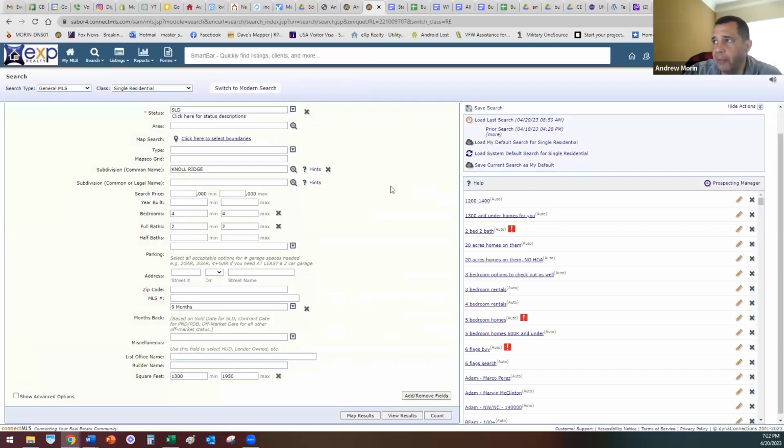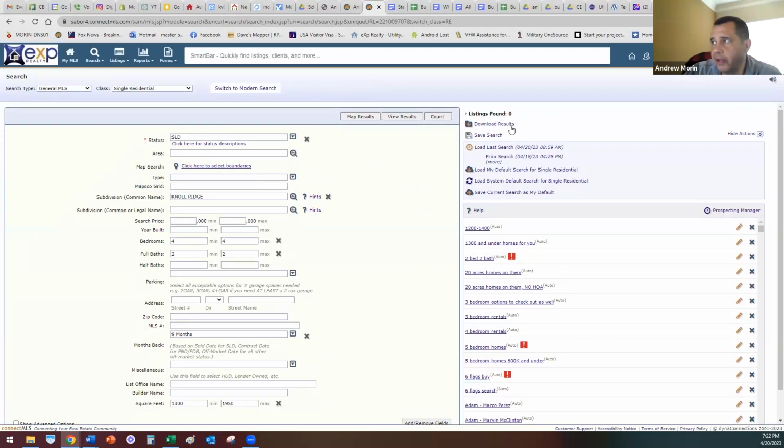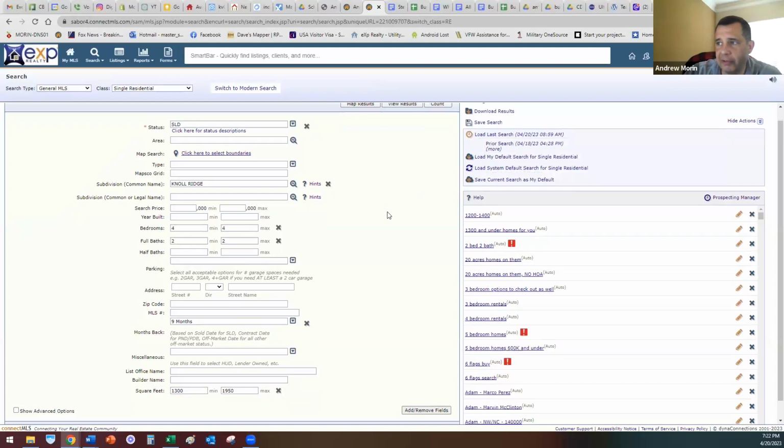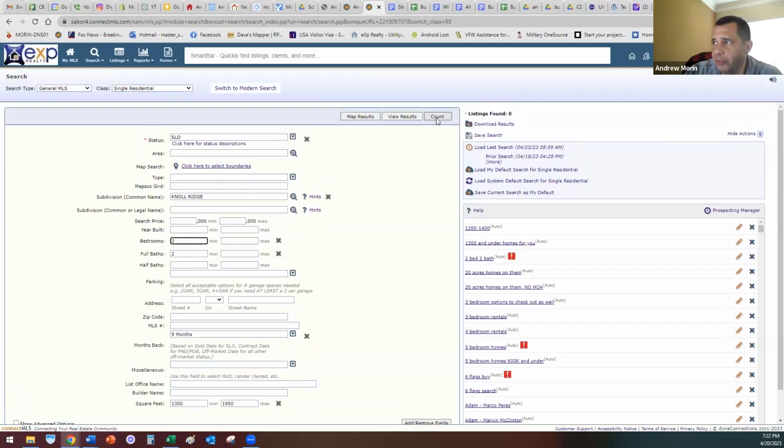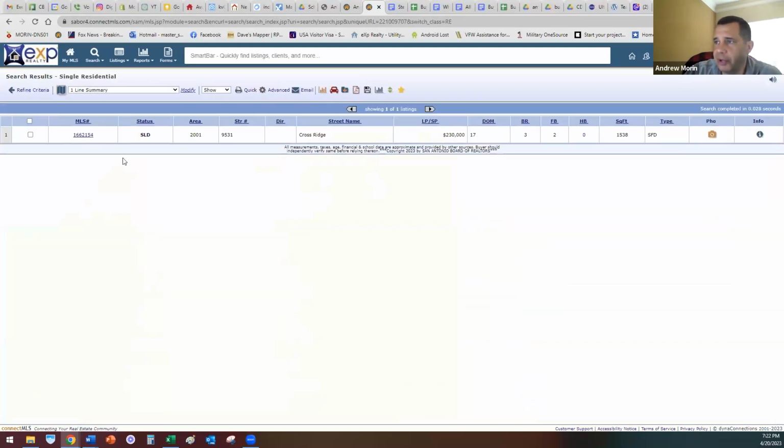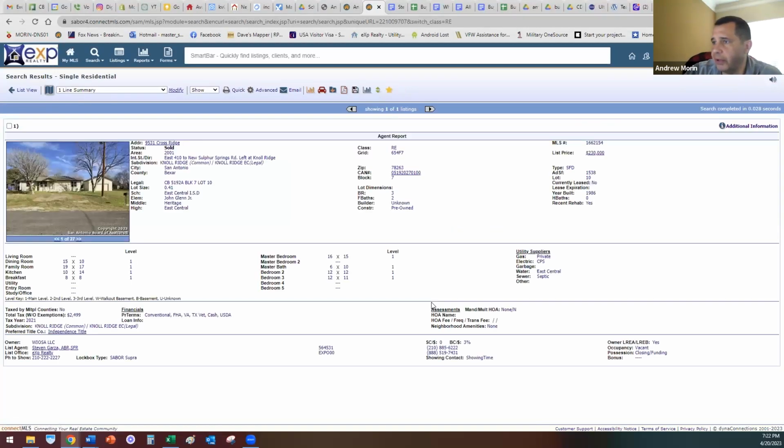And then I want to see how many homes I have. So I hit count. So there's 0 homes, it says in here. So that's kind of interesting. If there's 0 homes, I need to change something. So I'm going to go here first and change it to 3 bedrooms and see if they have any 3-bedroom homes in that neighborhood. Okay, now I have 1. It's probably a new neighborhood. I'm going to pull it up and just take a look at it real quick.